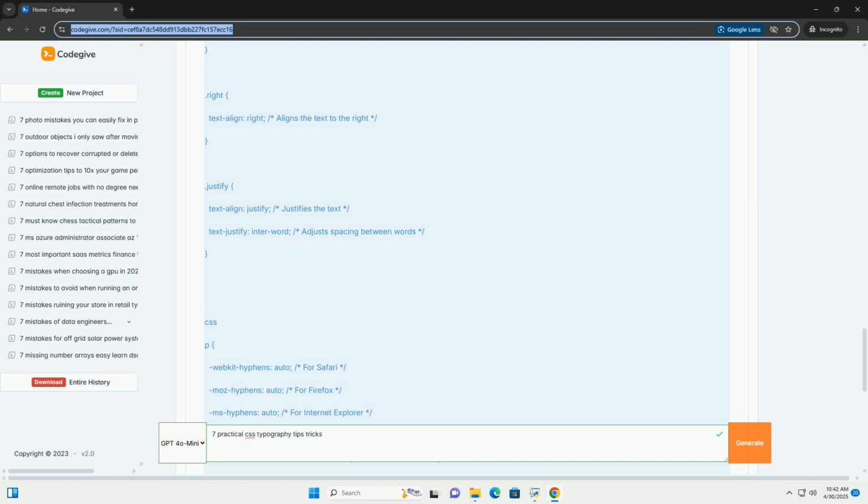Code example, explanation of the code. Dot uppercase: text-transform uppercase converts all text within the element to uppercase. Dot lowercase: text-transform lowercase converts all text to lowercase. Dot capitalize: text-transform capitalize capitalizes the first letter of each word. Dot none: text-transform none resets any inherited text transformation, restoring the original capitalization of the text.